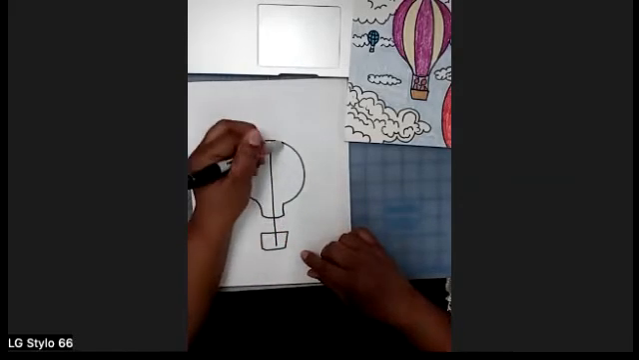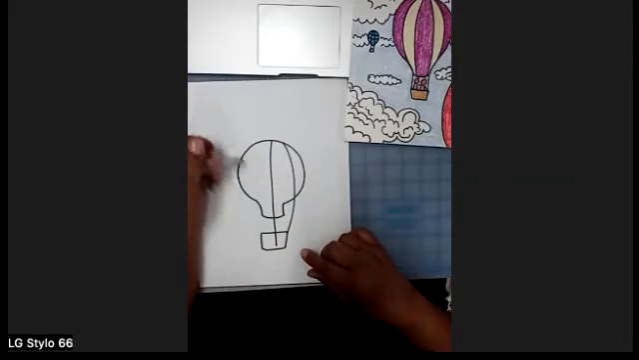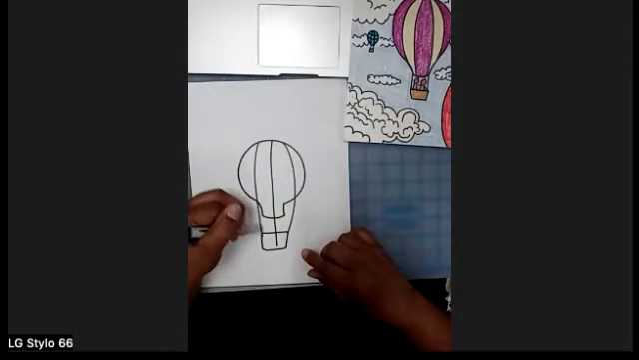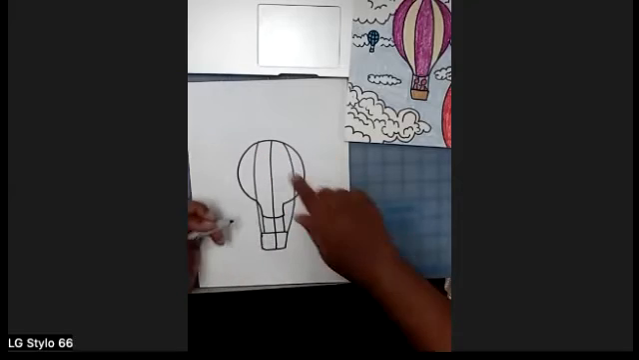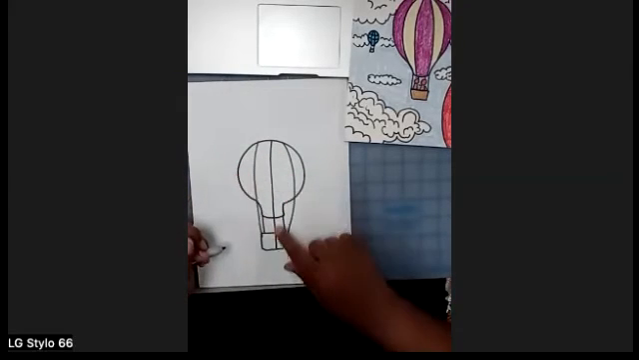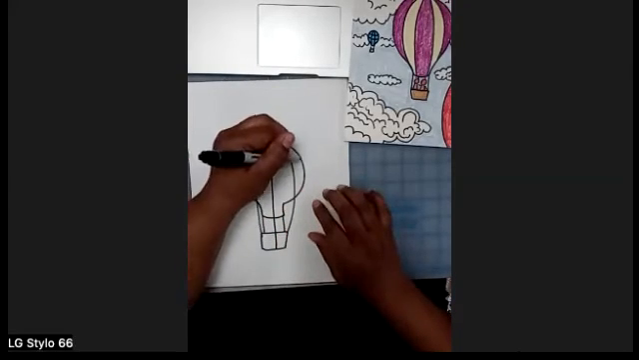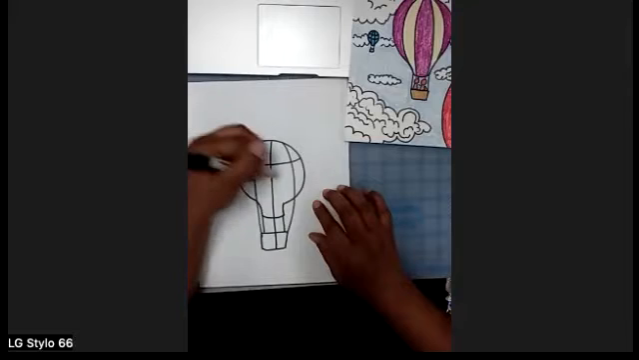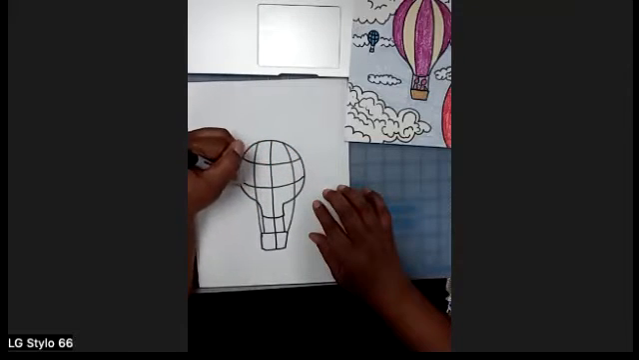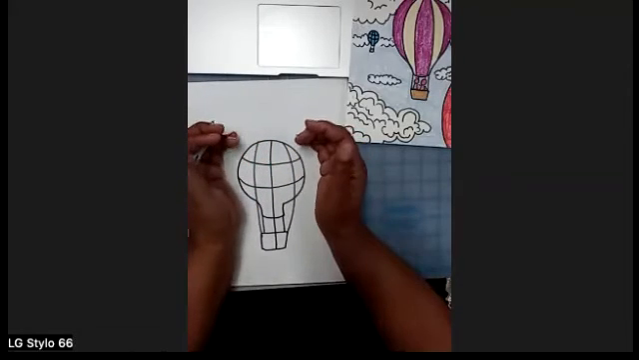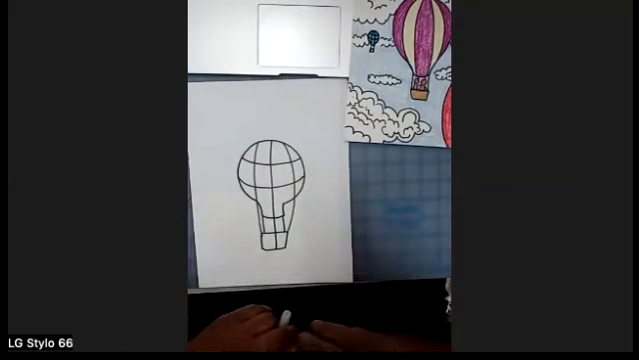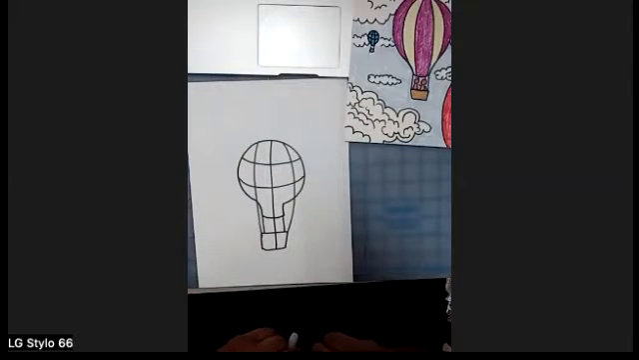Then you can draw two curved lines coming to the side, and some lines coming from that side, and that's helping to attach the basket to the balloon. And then draw some lines across, but you've got to curve them with the balloon because they'd be going around the balloon. All right, so there's one way to draw a hot air balloon.